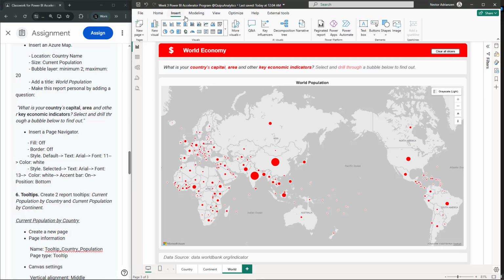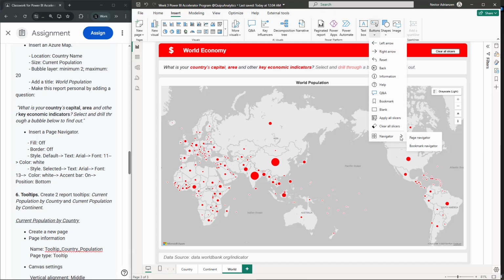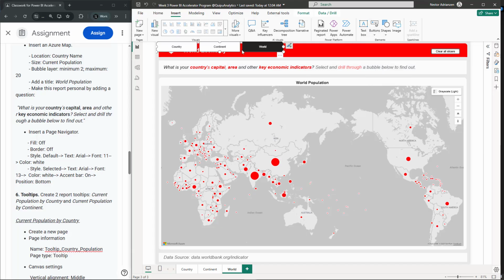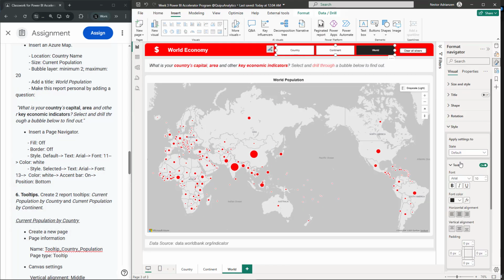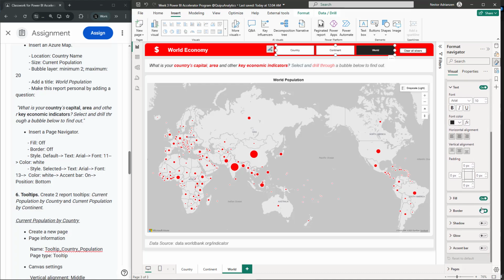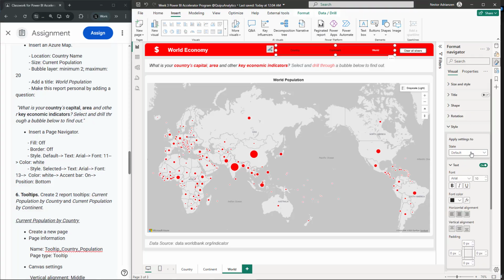If you go over insert, go over buttons, and then page navigator. So now we have this option right here. Field should be off. So let's go over style, and then here field should be off. So no field, and then border should be also off. Style, default. So this is good. Text should be Arial. Font 11. Color should be white.